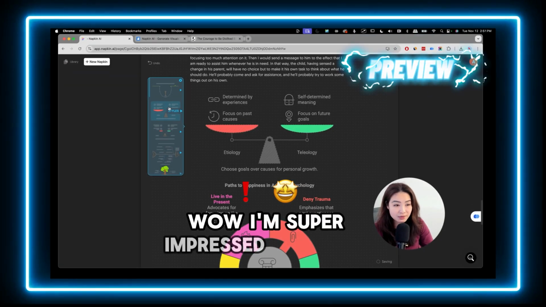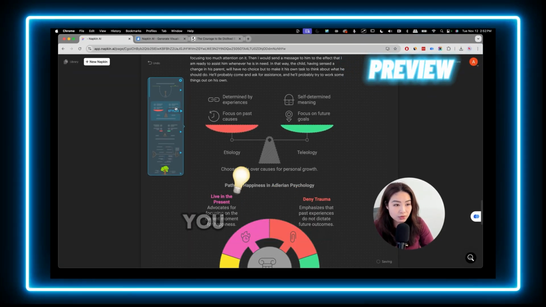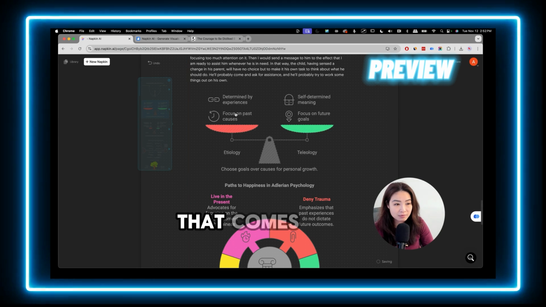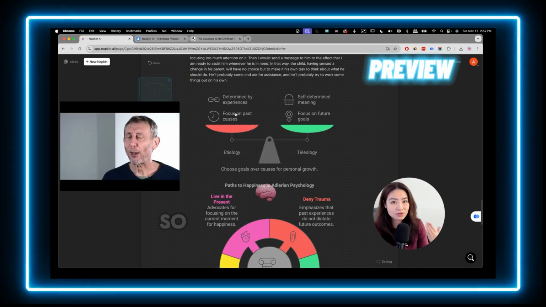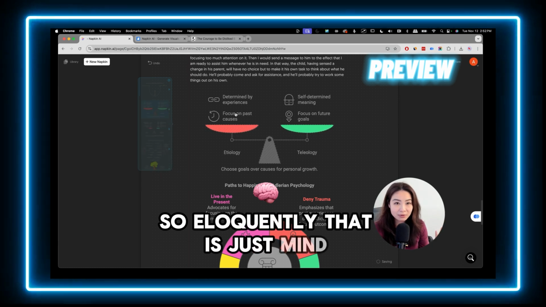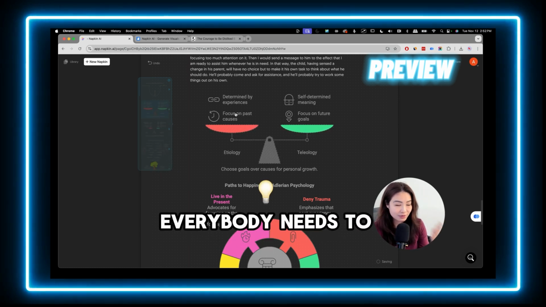Wow, I'm super impressed with this. With a click of a button, you can create beautiful visuals that come with icons and summarize your thoughts and content so eloquently. It is just mind-blowing to me. Everybody needs to know about this.